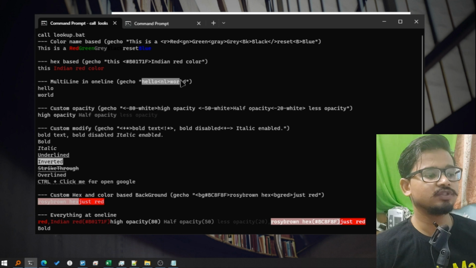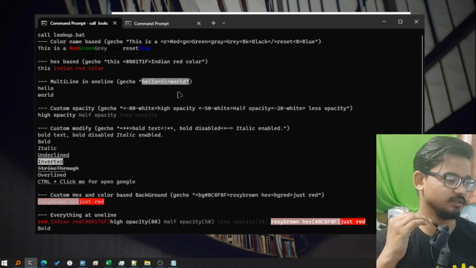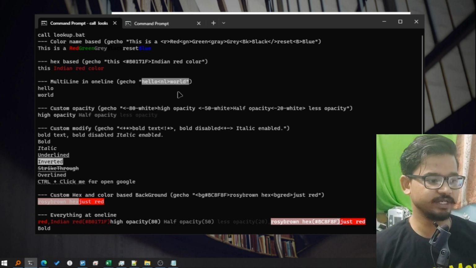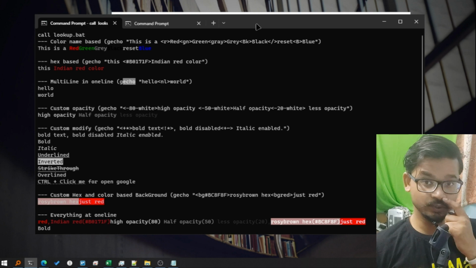Next is multi-line in one line, Gecho. Okay, you can also say in a single command to print a multi-line string using a new line character. You can also use new line as a tag, one of the tags for Gecho. Nice. Okay, that can be useful as well. Custom opacity, you can also adjust opacity of the text. Wow, that is nice.